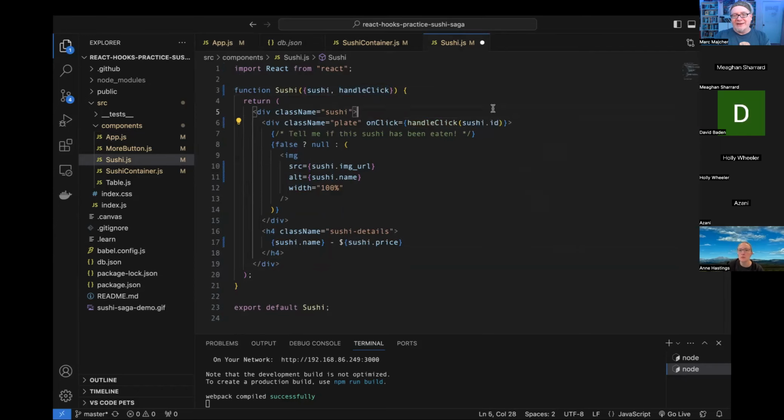Sushi ID. I can do that, but that's going to call handle click, and whatever that returns is going to make my click handler. So I need to wrap this in a little function here. Now the click handler is an arrow function. When that thing is clicked, it's going to run that arrow function, and the only thing that arrow function does is call handle click with the ID of the sushi that's been passed in. Cool.